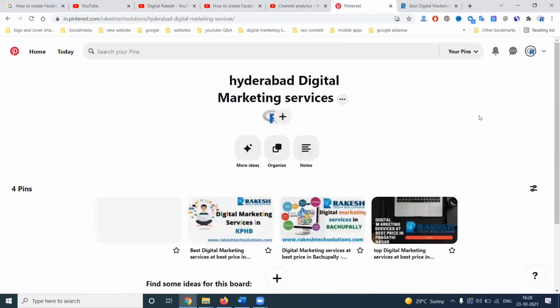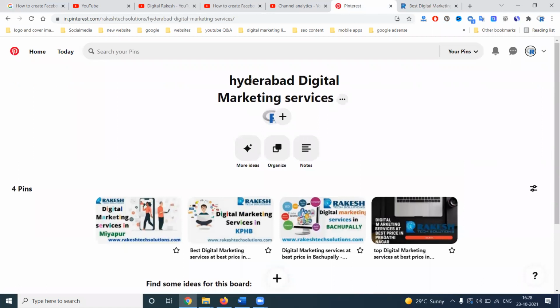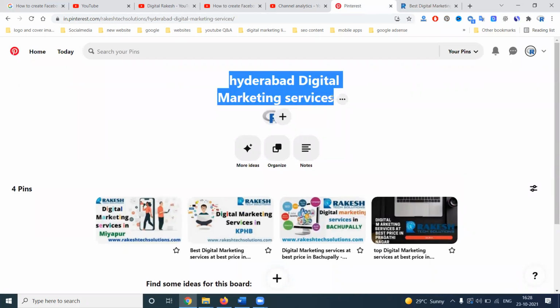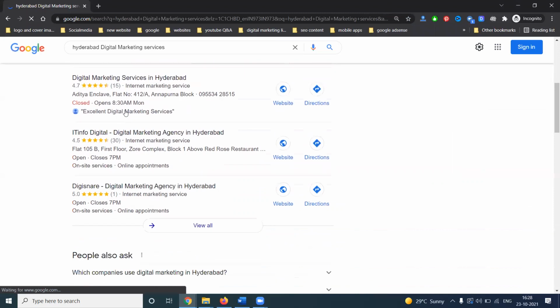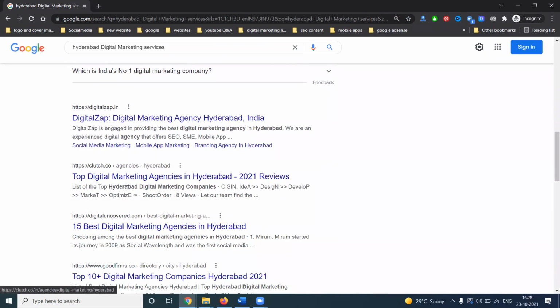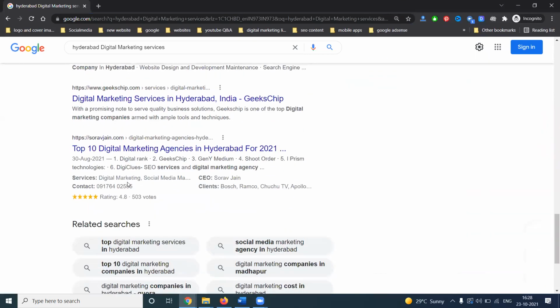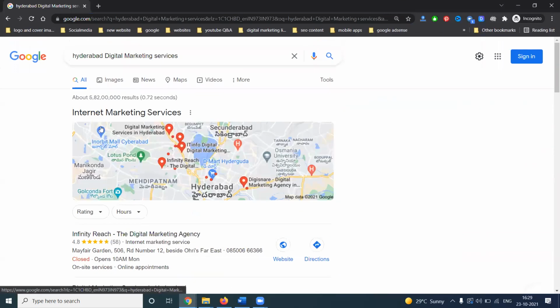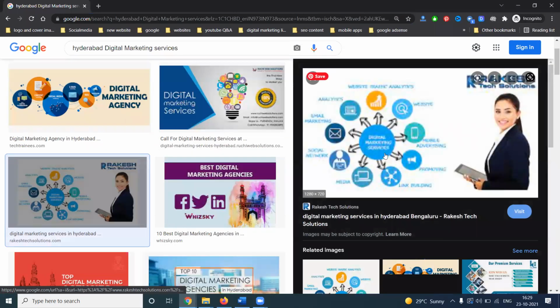The keyword is same. See the links. How many links are there? 1, 2, 3, 4. Now, these 4 links I'm promoting with which keyword? Hyderabad digital marketing services. Any people searching on Google, their results will show in the search here. Here also it will be showing for Pinterest in the search list, depending on the ranking. The major impact will be in the images, Google images.